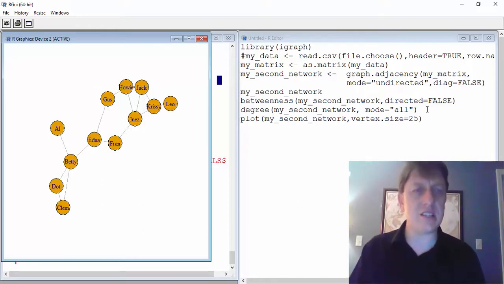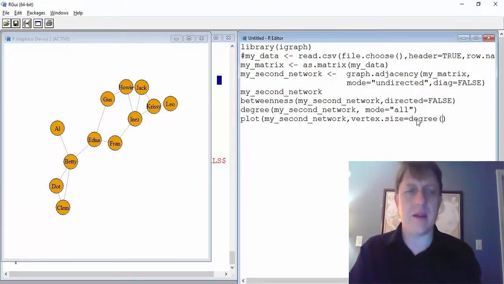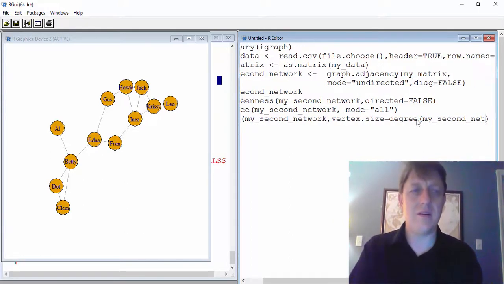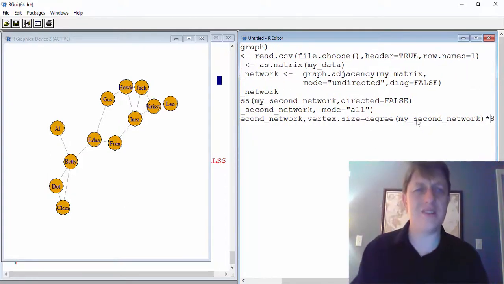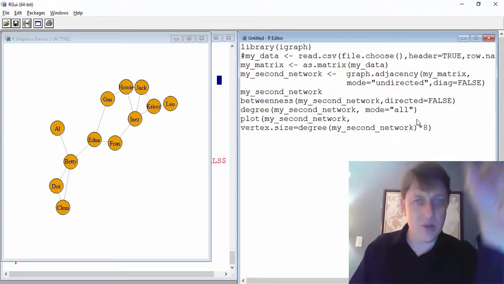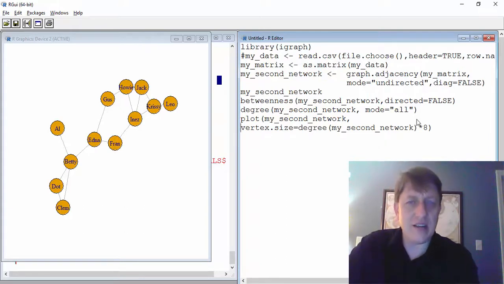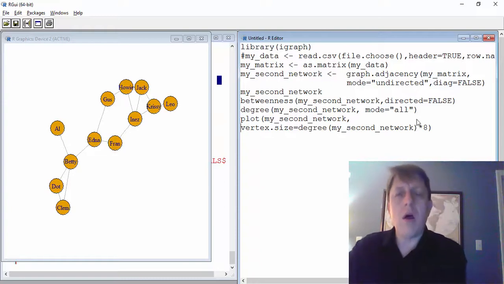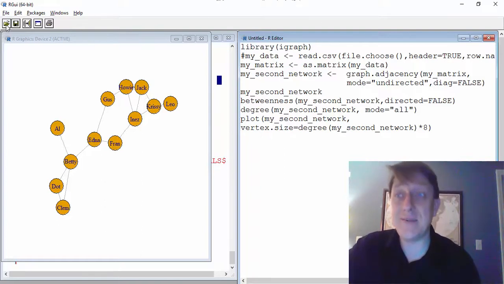Okay, so we could take the vertex size and we could make that equal to the degree in my second network. And we could multiply that by 8, star 8. Star means multiplication. I'm going to press return so it's all on the same page here. So if we take that vertex size and we make it equal to whatever the degree is for a node, and we multiply that by 8, we'll get variation. Let's see what it looks like. And we'll hit edit and run all.